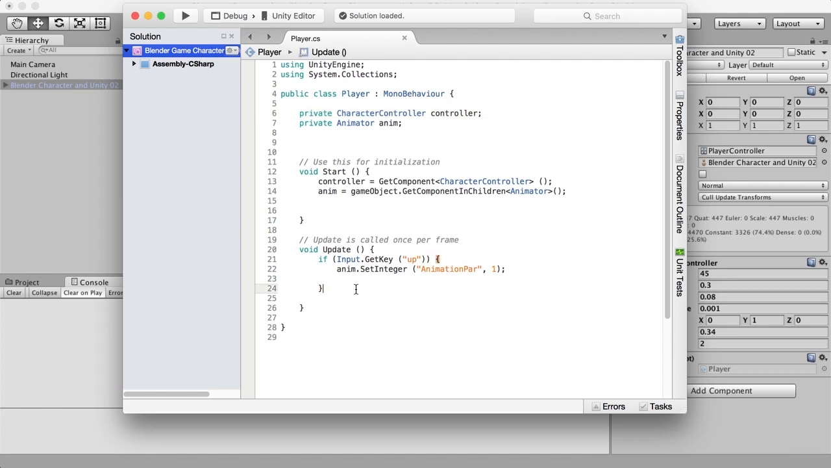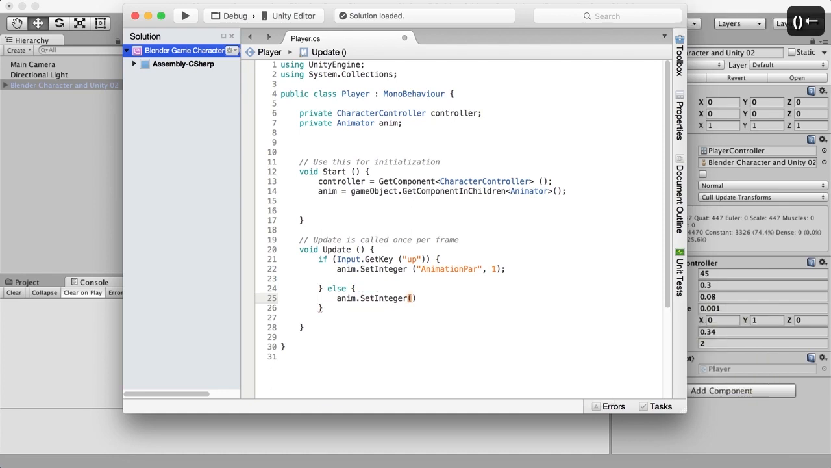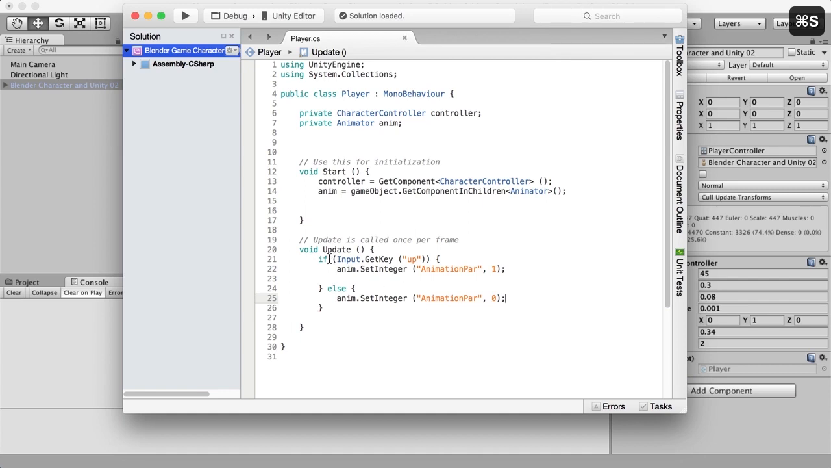So if our input key is up, else, we can say that the anim set integer should be animation parameter of 0. And there we go. So now what we're saying is if the input key is pushed and it's the up key, then transition to the run. Else, if nothing is happening, then go back to the idle.